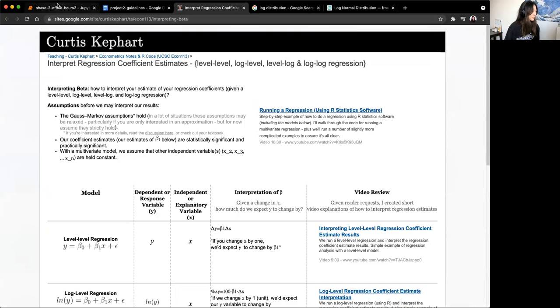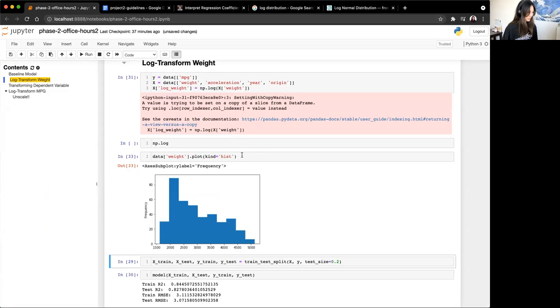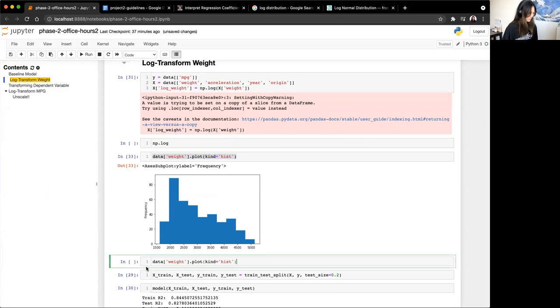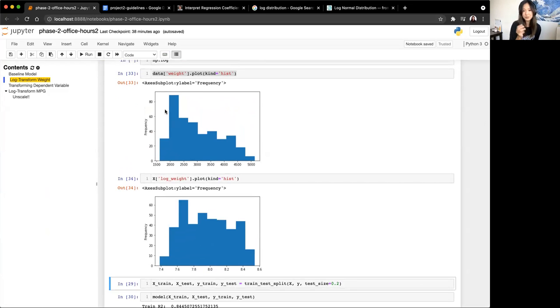Yeah, so actually we can really quickly take a look at what happened to weight. If we take a look at data weight and plot it, this is what weight looked like before. And now if we want to look at log weight, I think I saved it on X, log weight. Log weight now looks like this. You can see that where it was a little bit more skewed before you log transform it, after you log transform it, it becomes a little bit more symmetrical. So that's sort of the idea of a log.